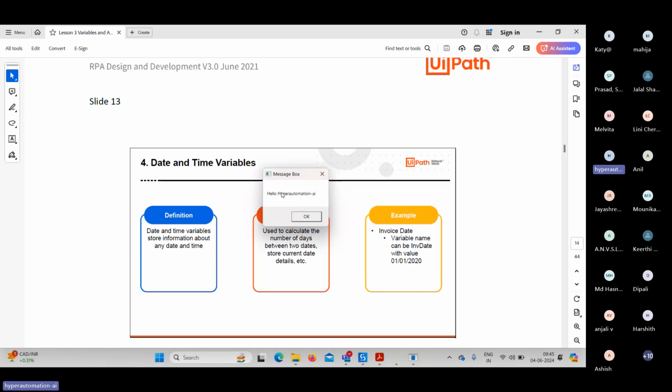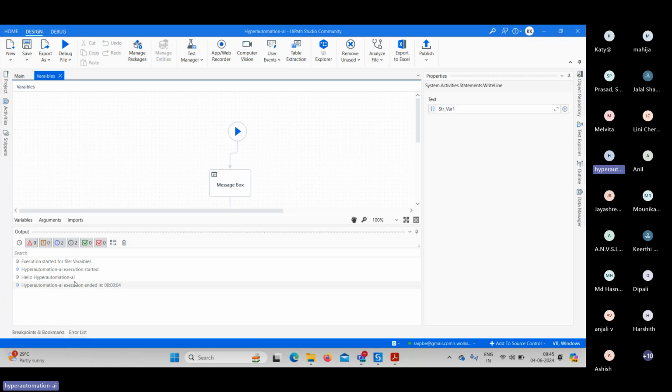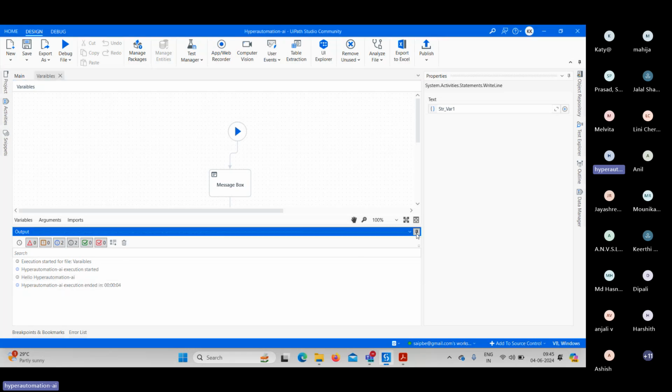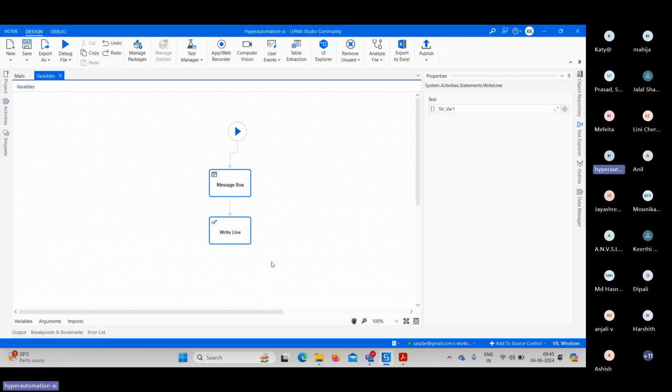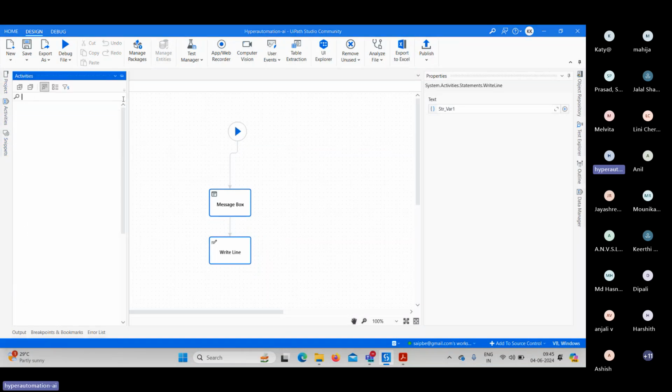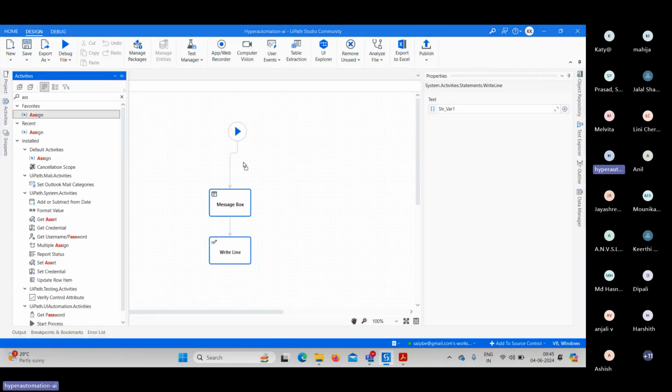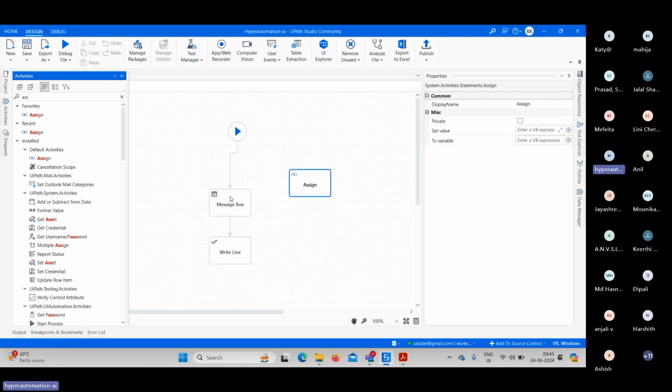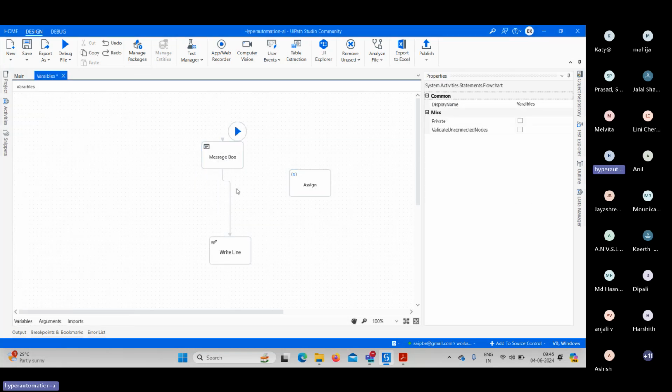So the first value will be printed in the message box, hello Hyperautomation-ai, and the second value will be printed in the output panel. We have an output panel where we can see that the execution has started and ended in 4 seconds, and also the value of your string variable is printed, right? So let me assign a new value. I'll be utilizing something called assign here. So let's say I'll keep the assign here.